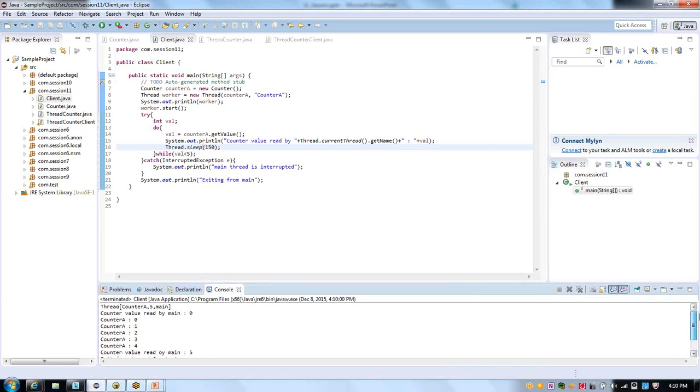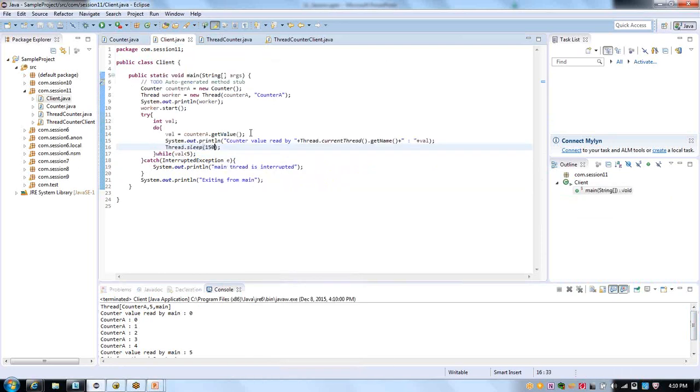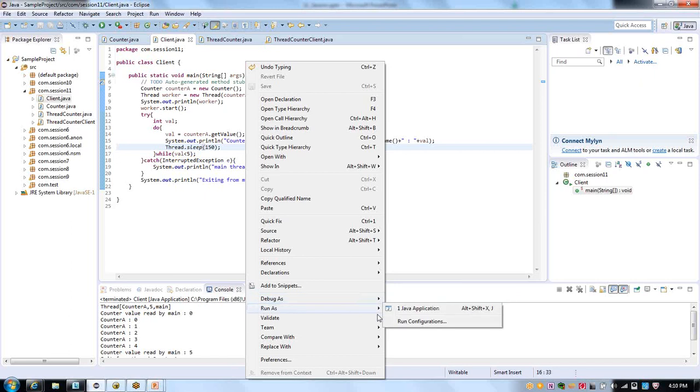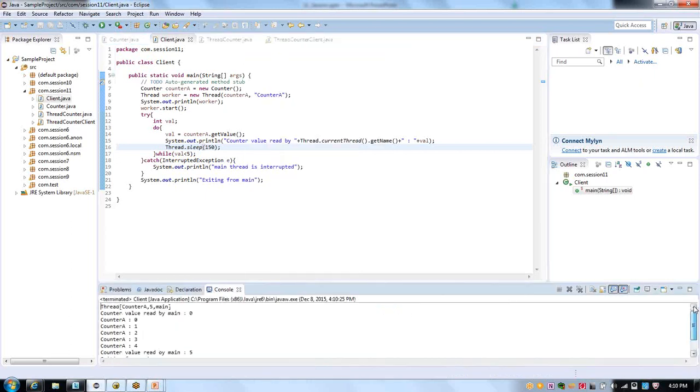Run as, so like this: 0, 1, 2, 3, 5. So we can run these threads simultaneously and get the values.